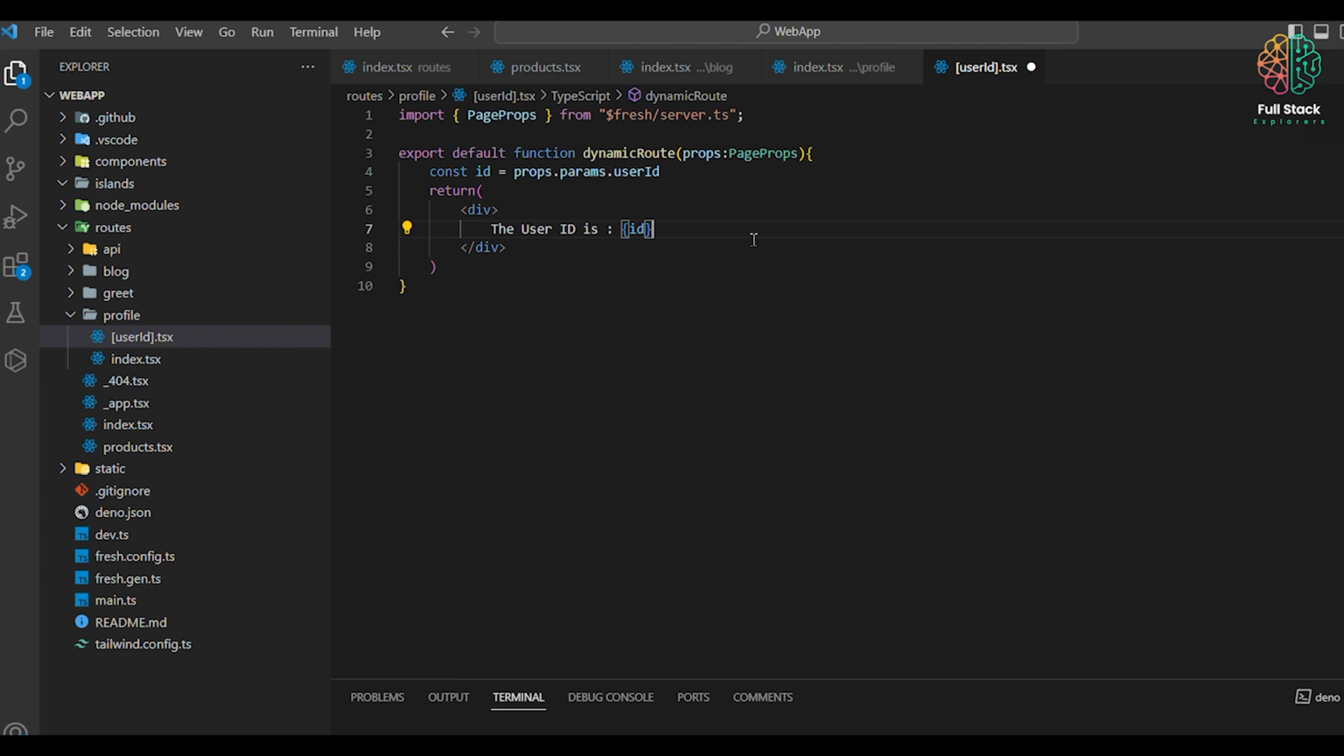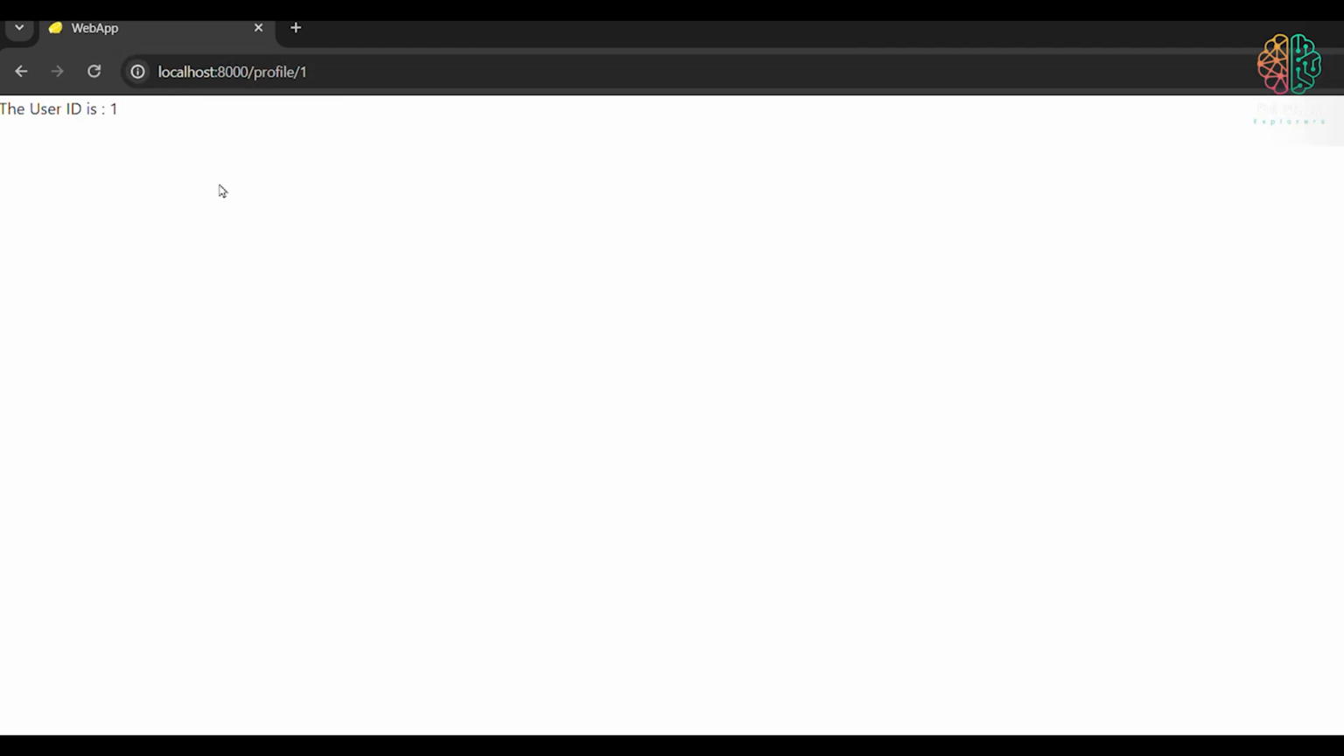Now you will be thinking what I wrote here. Let me explain. In Fresh.js, props.params.userid refers to the value of the user ID parameter passed in the route URL. When you define a route with a dynamic segment like /user/:userid, the value of userid can be accessed in the component rendered for that route using props.params.userid.